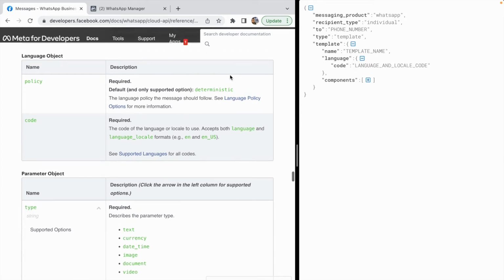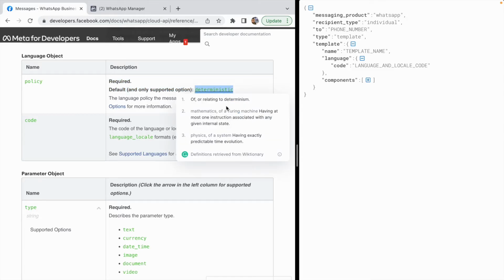You can see language has two properties, one is policy, another one is code. Both are required, policy and code, but here I only represent the language code. I haven't mentioned the policy, because without the policy it will take the deterministic value by default. If you have one language code, there is no need to mention this one, it will take this value by default, so don't worry about that.